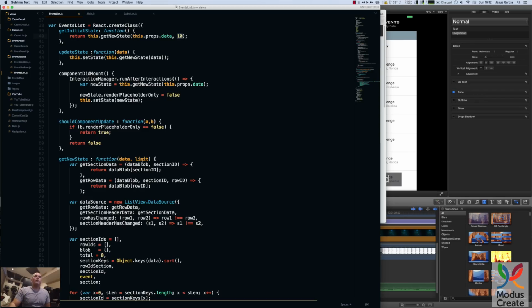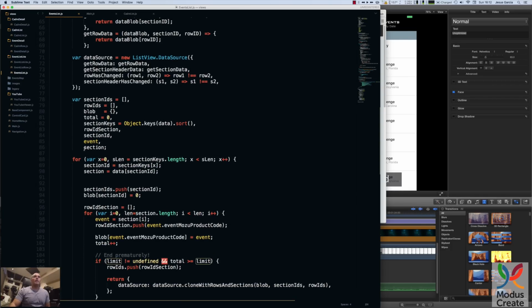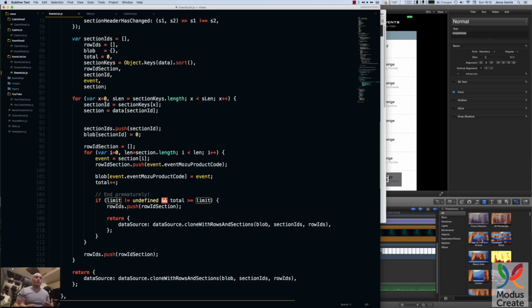And in the getNewState function, when I start to loop through the data, because this data structure is a little funky, I have to do loops within loops. Basically, I'm taking a total. For every row item that I'm capturing from my initial data blob, I have a counter. If the counter, or total, is greater than or equal to the limit, then we finish the operation and we shove the data back into the view.